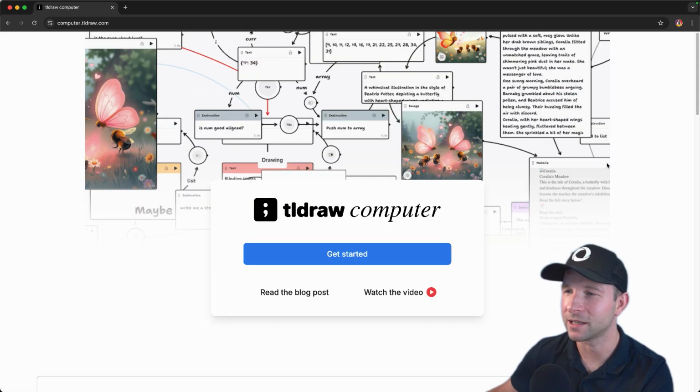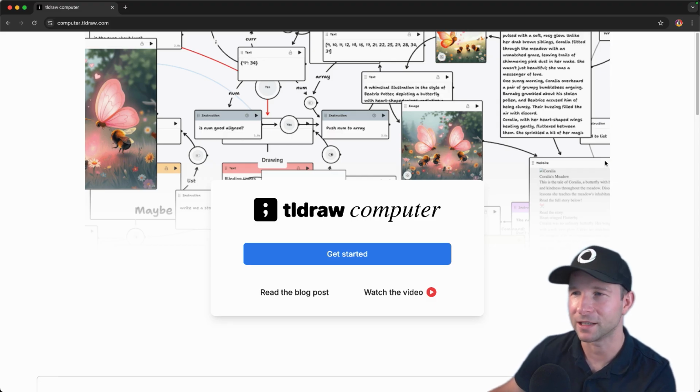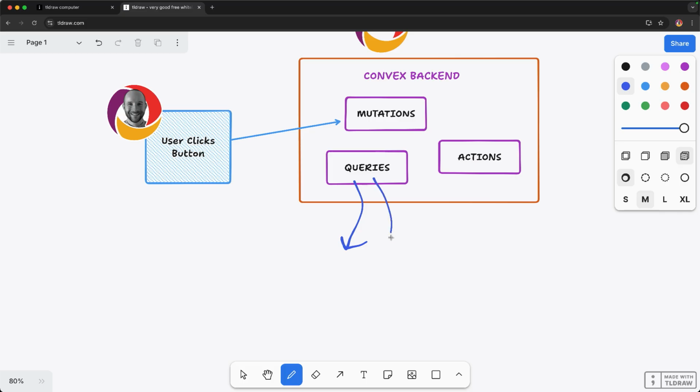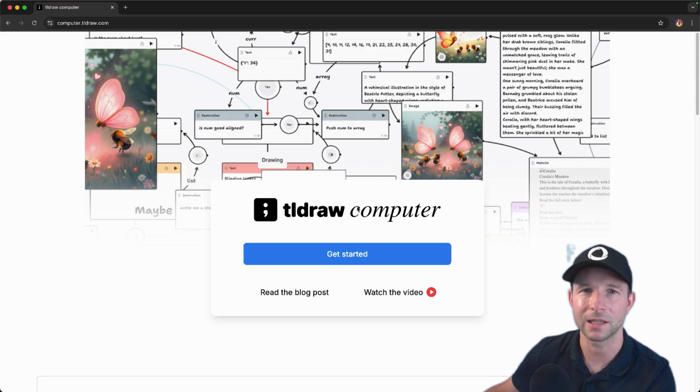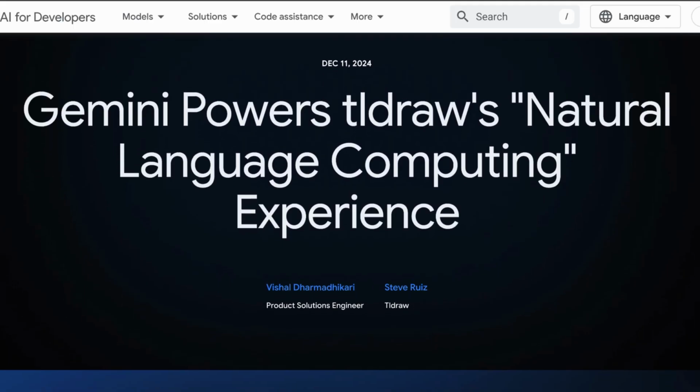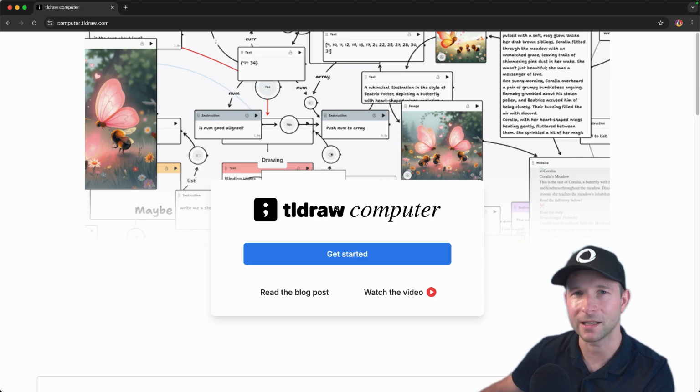So this is TLDraw Computer. If you're not familiar with TLDraw, it's a really cool, very quick way, like Excalidraw, to draw diagrams and things like that. But they've come out with this computer version that allows it to have smarts by plugging it into, I believe, Gemini behind the scenes. I saw a lot of chatter about it today, so I thought I'd make a quick video about it. So let's dive in.